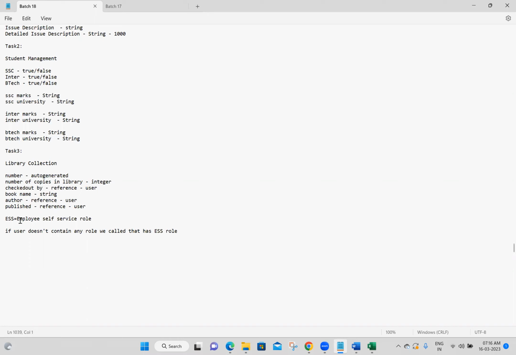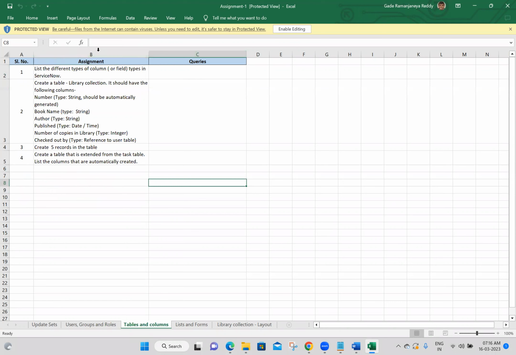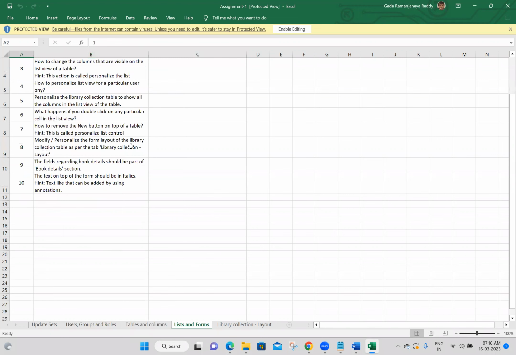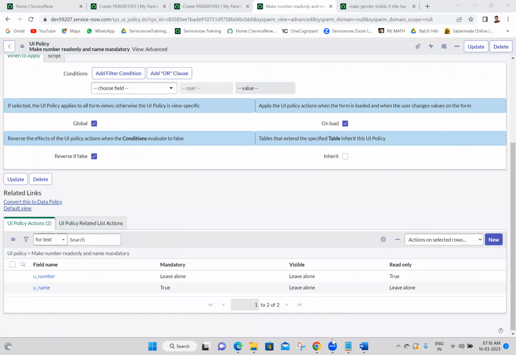Got it? Yes, you have to answer all these questions. If you are facing any problems with these questions, please ping me on WhatsApp. I will give you a reply, or next day itself I will help you. Here you have to create a table, library collection table itself. I will send you this assignment also. I won't ask for this assignment tomorrow, I will ask on Monday. For Sunday, you can complete. Completing that assignment will take exactly 1 hour.